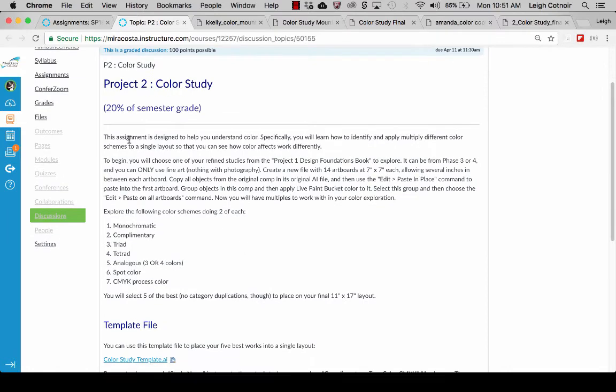So you can see that this assignment is designed to help you understand color, and it's going to help you identify and apply multiple different color schemes to a single layout, so that you can see how color affects the work differently. So the first thing that you're going to need to do is find one of your refined studies from the Project One design book, and explore that one study with color in different ways.